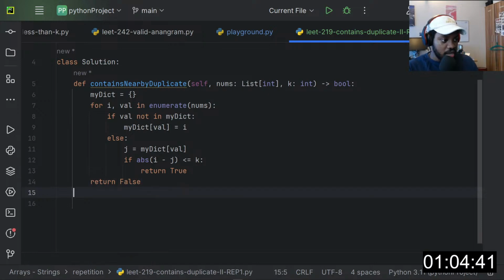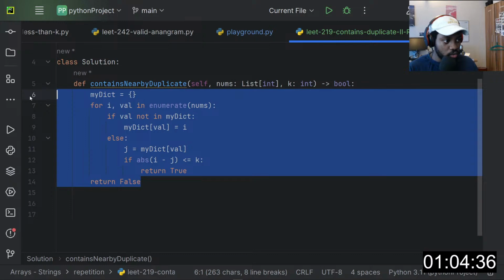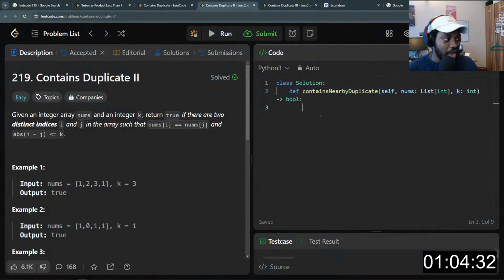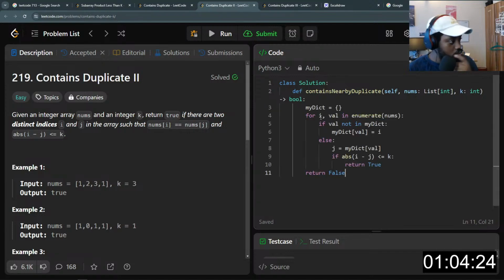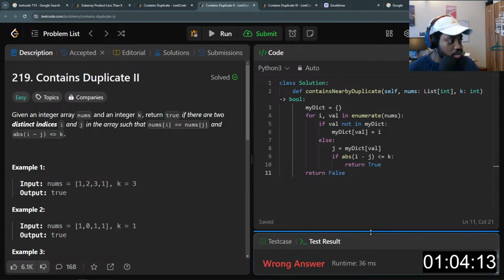So let's see how this will play out. We'll run this in LeetCode. Don't worry, I'll write out every trick to solving most of the questions that have very similar steps. So let's run this and see. Now this is a wrong answer.